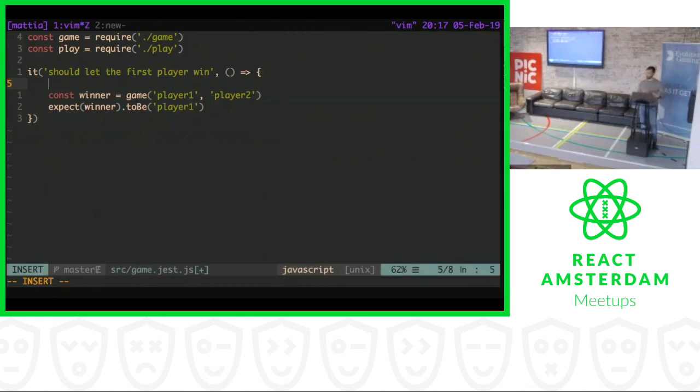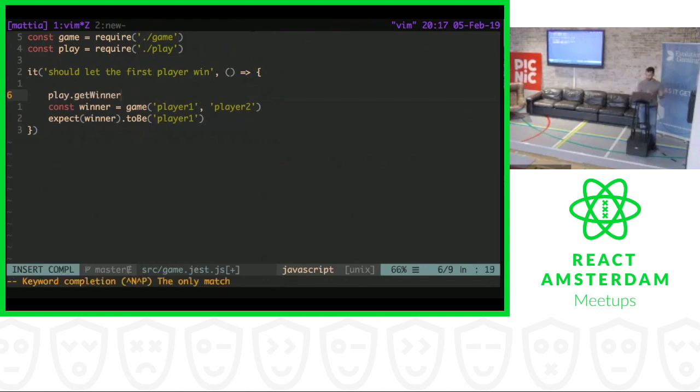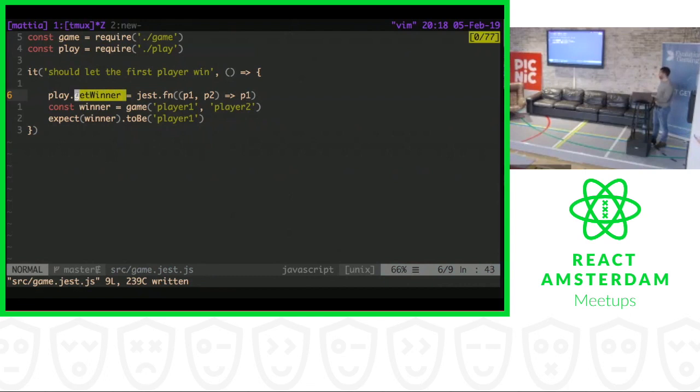So to override the implementation, what we can do is the same as before. We can call the external module play get winner, but this time, instead of just overriding it, we can use the Jest fn, and in here we can do the same as done before. So I just overrode the get winner implementation: instead of using the original one, we are using whatever Jest does with the custom implementation, right?